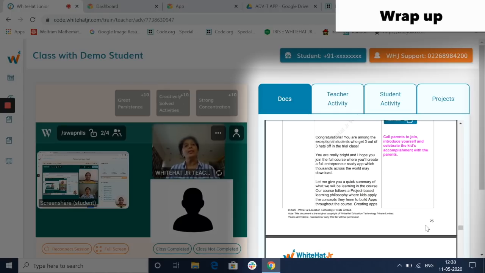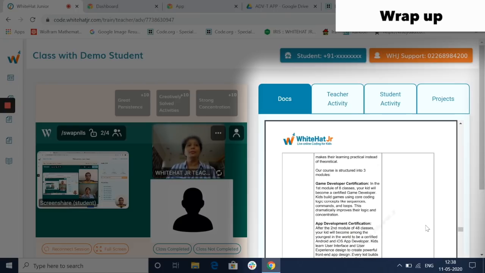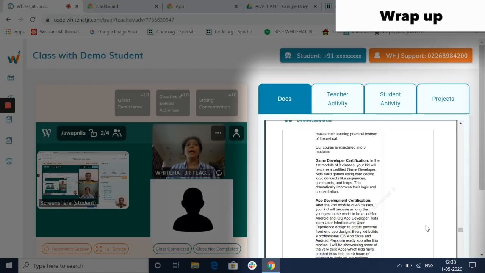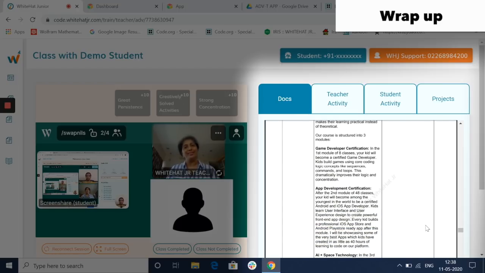Let me give you a quick summary of what we will be learning in the course. Our course follows a project-based learning philosophy where kids apply concepts they learn to build apps throughout the course. Creating apps makes their learning practical instead of theoretical. The course is structured into 3 modules.